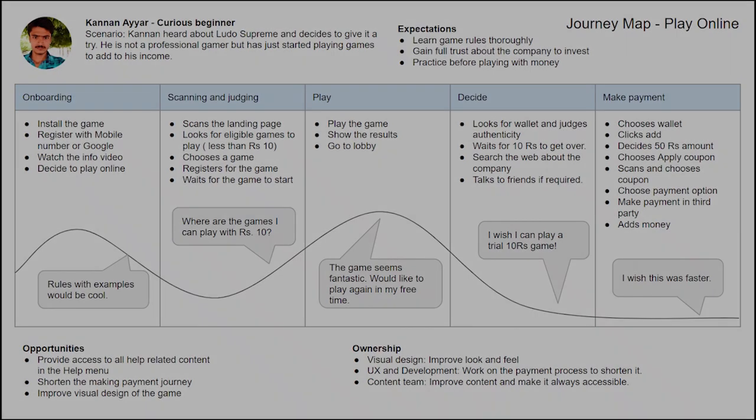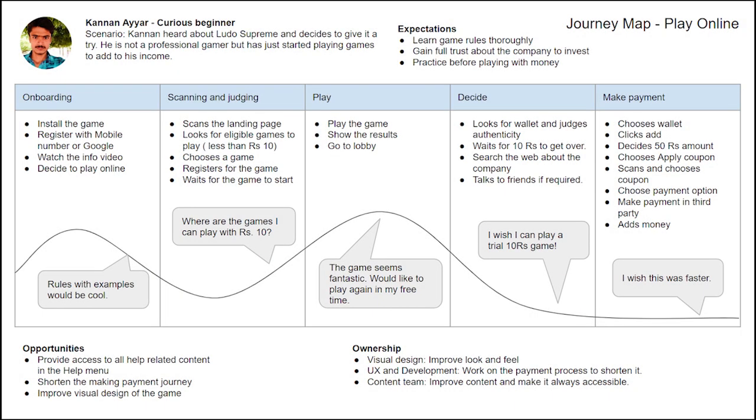In the last video, we looked at what a customer journey map is and how it can be used as an analytical tool to identify customer experience related issues. But how do we create a customer journey map? What's the process, or is there any process? Yes, there is a process, and let's take a look at it.